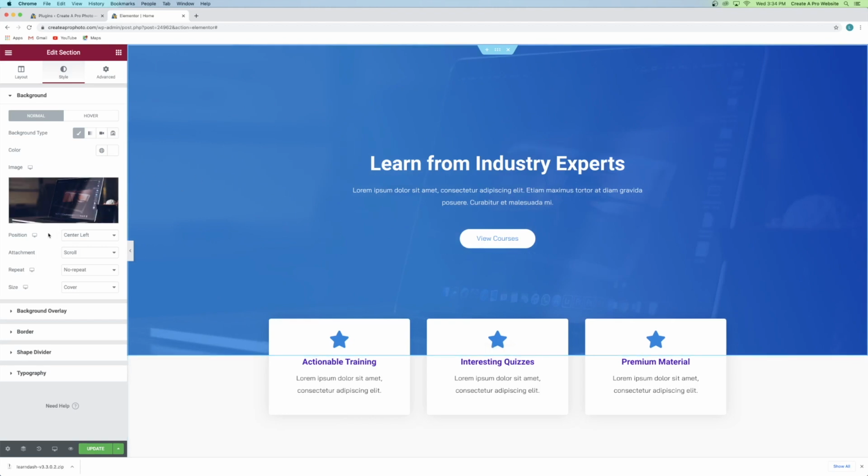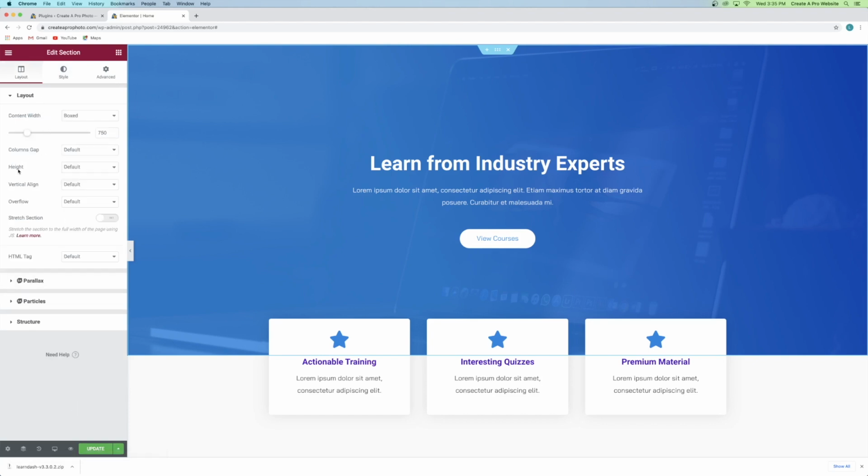A few changes that I want to make is position. I'm going to change it to center center. And then I'm going to change the size to cover, which it looks like it's already there, so that's good. I think it looks awesome. But the last thing I want to change is the layout tab and go over to the height section.